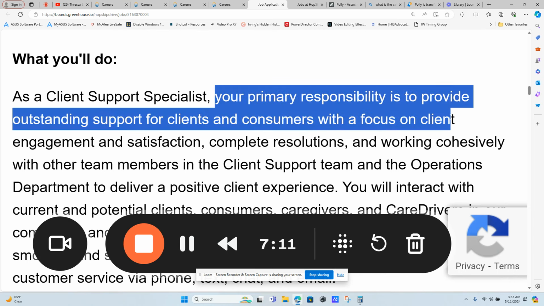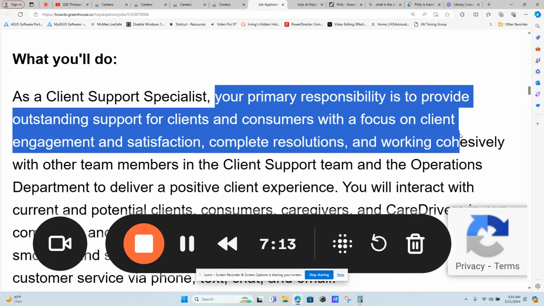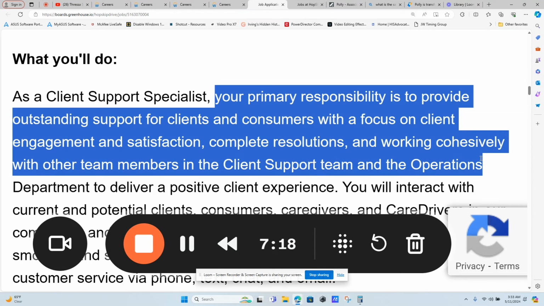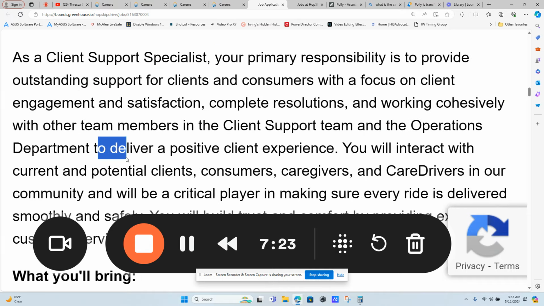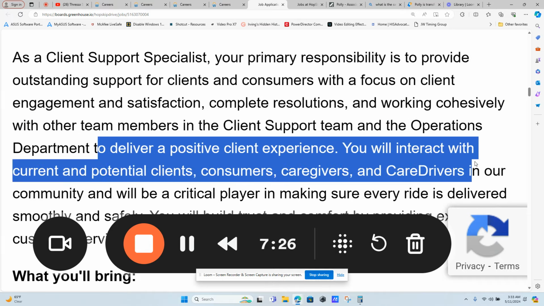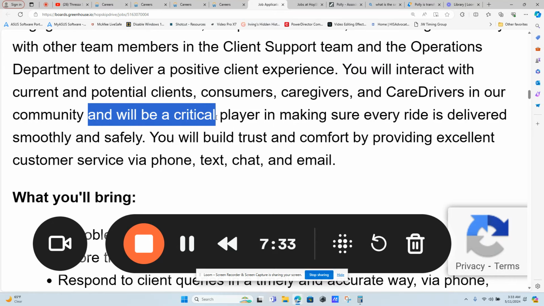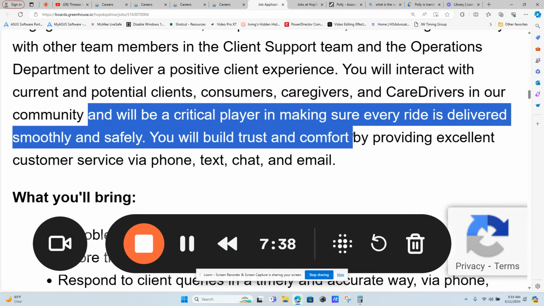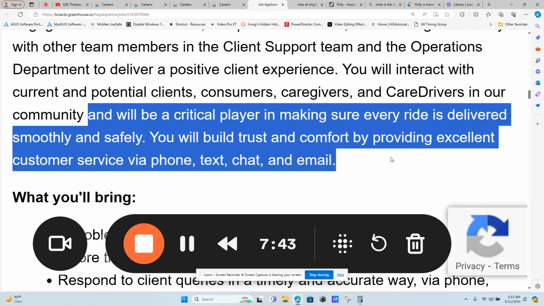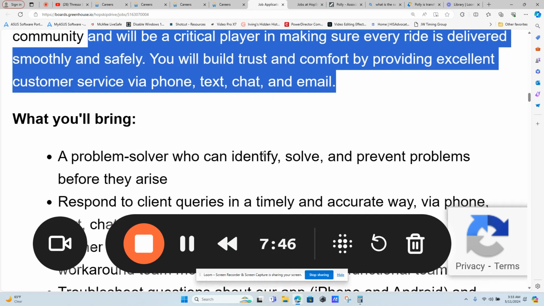your primary responsibility is to provide outstanding support for clients and consumers with a focus on client engagement and satisfaction, complete resolution, and working cohesively with other team members, the client support team, and the operations department to deliver a positive client experience. You will interact with current and potential clients, consumers, caregivers, and care drivers in their community and be a crucial player in making sure every ride is delivered smoothly and safely. You will build trust and comfort by providing excellent customer service via phone, text, chat, and email. So that's what you're going to be doing.